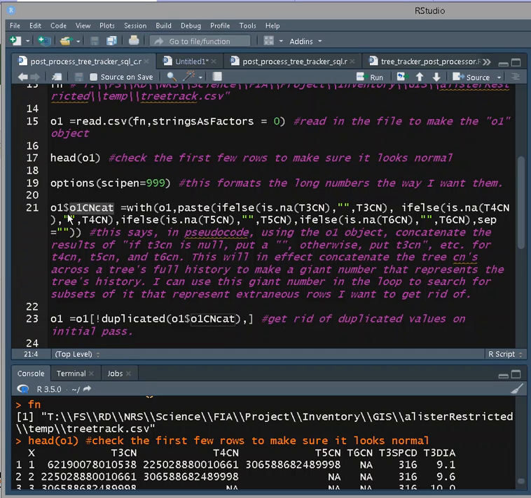I've made a new column. You see the O1 object is a data frame. It's like a spreadsheet, right? And then putting a dollar sign here and then a new column name, which didn't exist in the original one, creates that new column in the data frame.